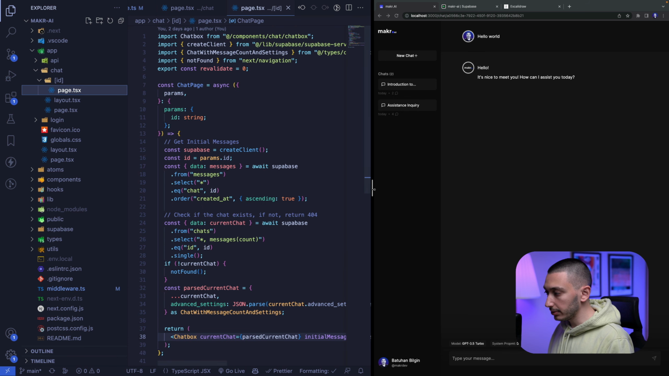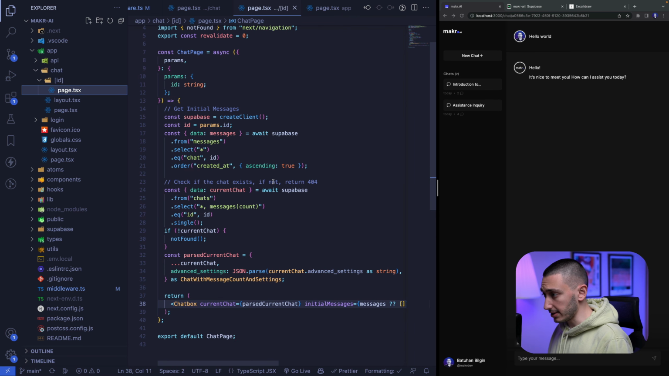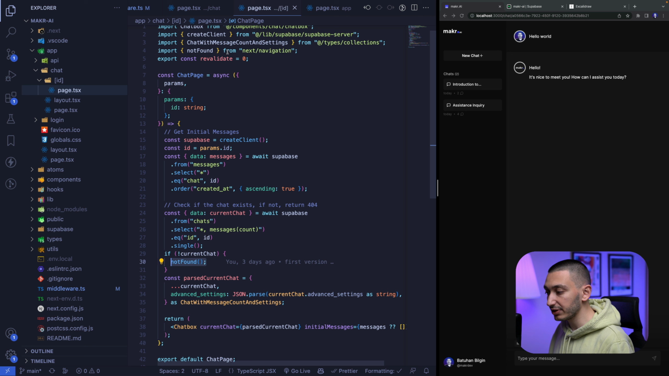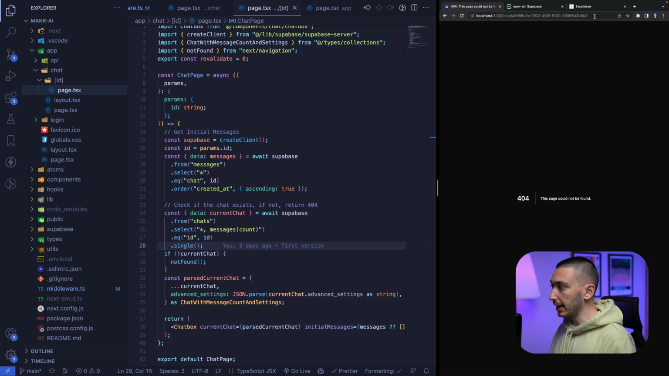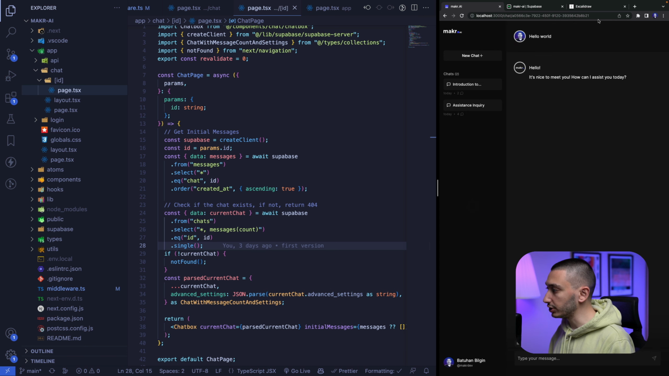To make this happen, we need to fetch this chat in the server component and return this chat if it exists, and if it doesn't exist, we simply return the notFound function. This is a helper function from next/navigation, and the user will be redirected to the not found page. We can try this. We can simply remove a letter from the ID. As you can see, there is no page like this. Okay, cool. Now we can go to our chat page again.